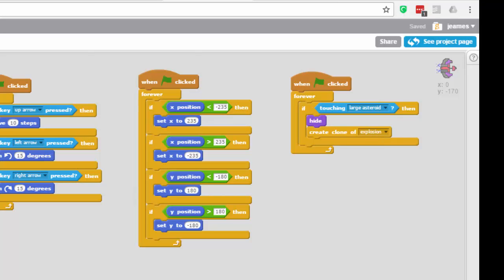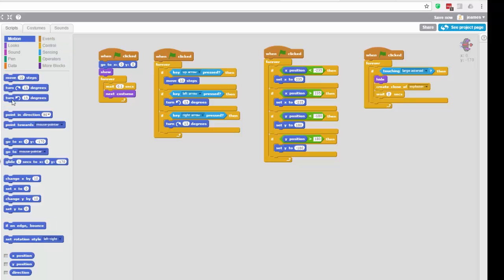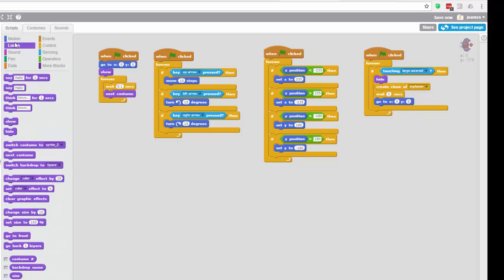I'm going to go up to the control tab, and I'm going to get the wait command. Now be really careful with how you're nesting this. Remember, we have the if touching, then we want this to be hide, create the explosion. I'm going to change this to 2 seconds. Wait 2 seconds. Then I'm going to borrow this idea. I'm going to go back to go to X and Y. I'm going to make it 0, 0 again, and then tell it to show itself again.